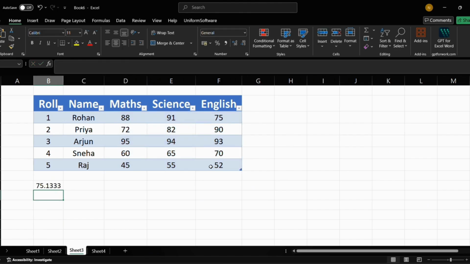and this will come out 75.1333. And why is that? That's because the average marks over the three subjects is this. It basically has added all the values in all these cells and divided it by 15, the total number of cells.